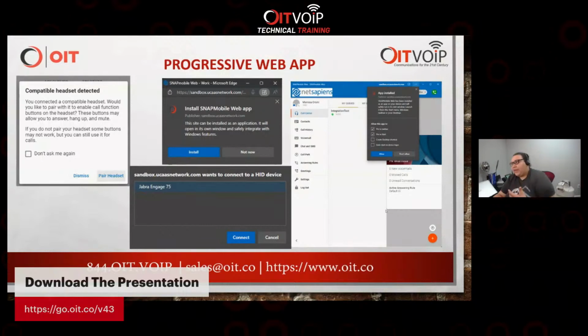It does include push notifications. So even if they have it minimized or even if they have it closed, they will still get those notifications that calls are coming in if they don't want to have it open 24/7.